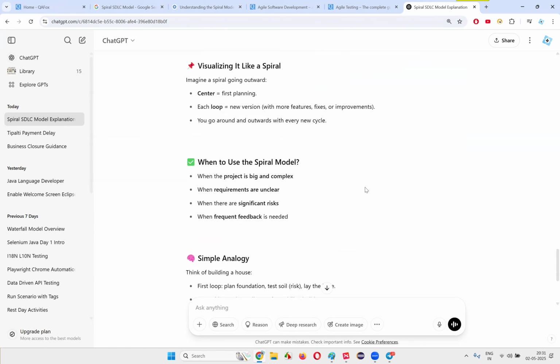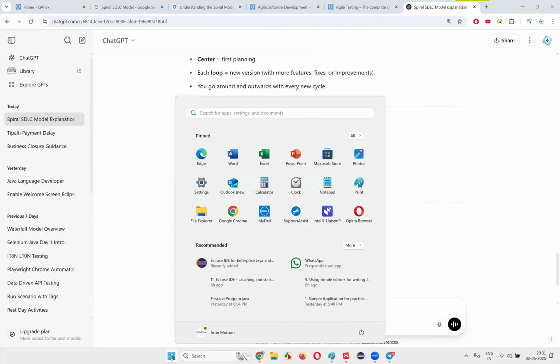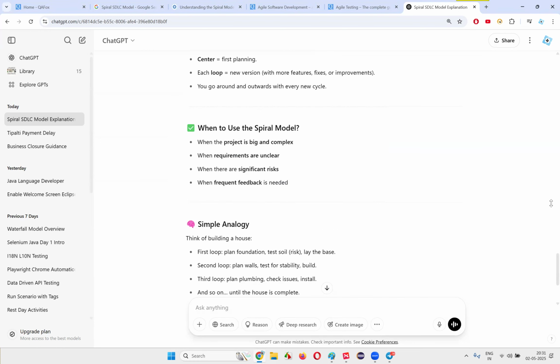So when to use, in which projects do we have to use a spiral model? When the project is big and complex. For example, someone is building the Windows operating system. Does it need the spiral model? Yes or no? Guys, if someone is building big and complex applications like the Windows 11 operating system, very complex, big and complex applications, that is required.